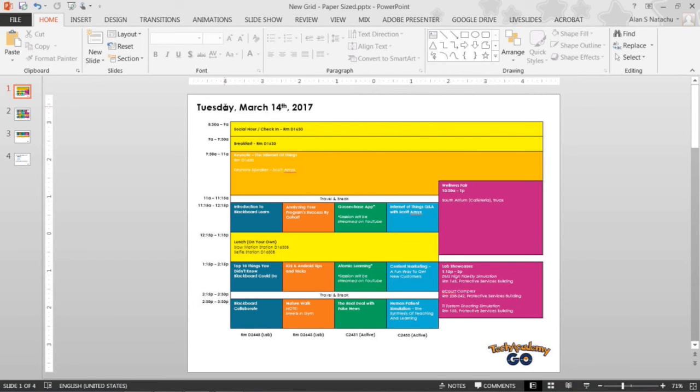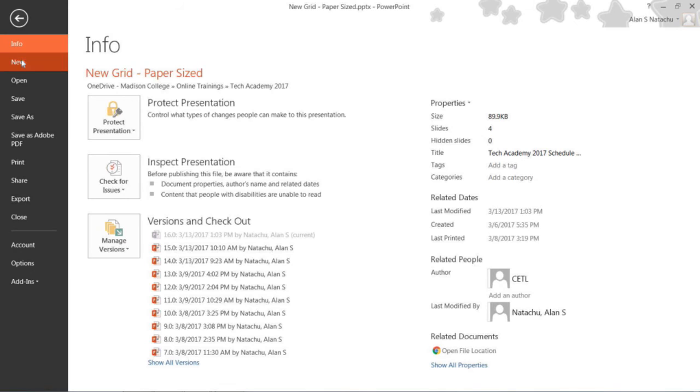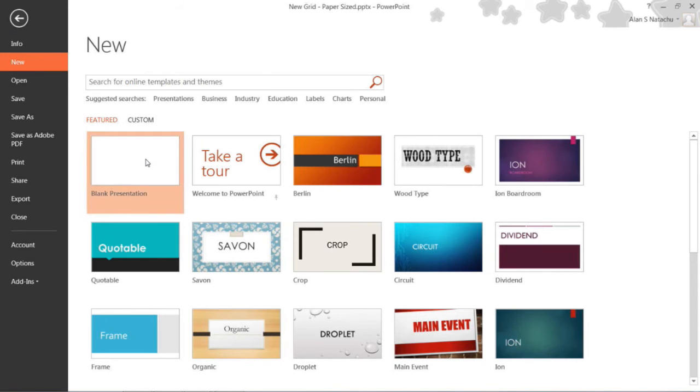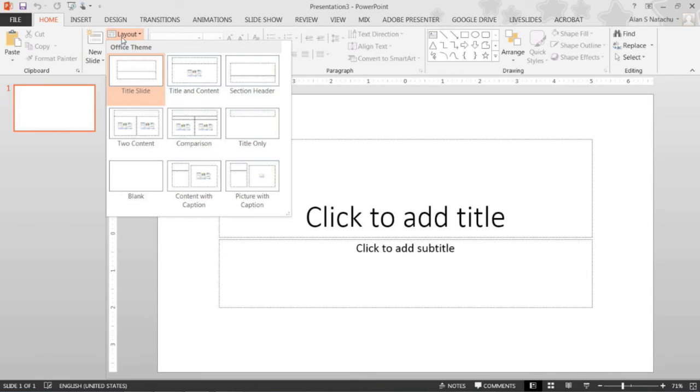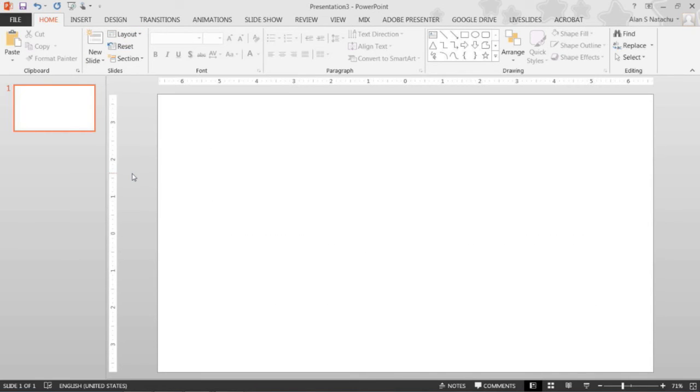But Alan, how am I going to make sure that it fits on a page? Let's change this layout to blank. So I've got this new presentation. It's set for widescreen, for a TV or a projector.